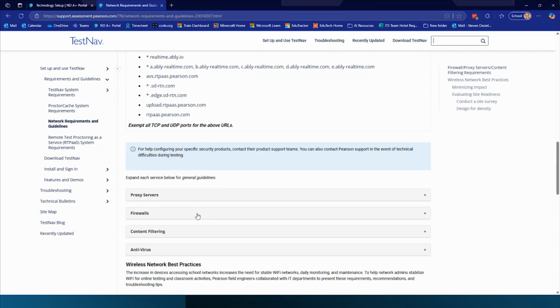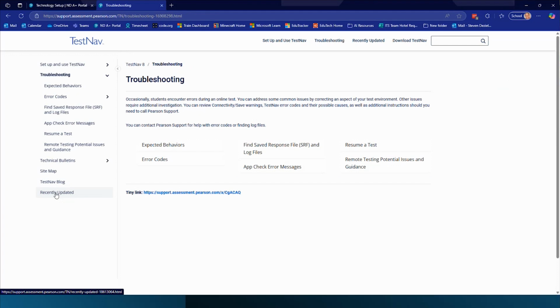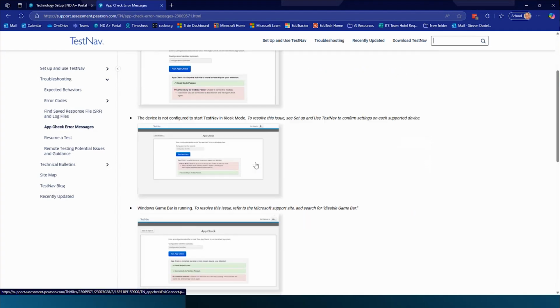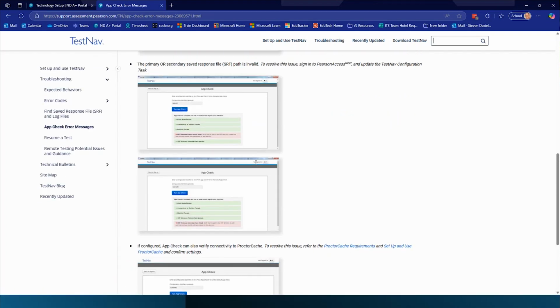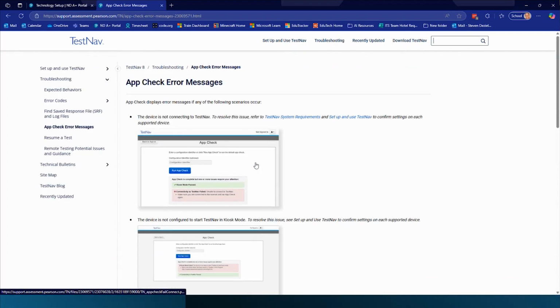There's also a troubleshooting section here on the left. Like I had mentioned, if you get an error code on the app check or any other error code from TestNav, this has the error code definitions and how to proceed. For example, the app check error messages right here. If I click on that, you will see the different types and how to proceed to fix those different problems.